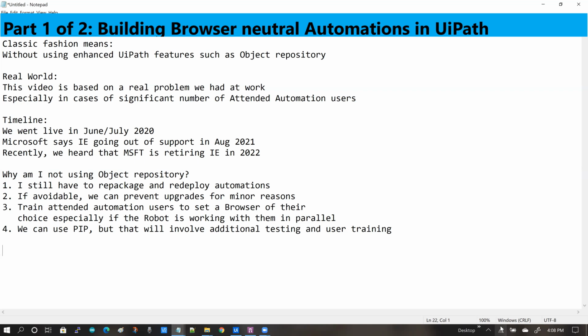And this is a big problem with attended automations because the bot might be performing an attended automation routine at the same time, in parallel, as the human is working on that laptop. So if the human wants to use Chrome but wants the attended automation to run in Edge, the human user must be able to do that.